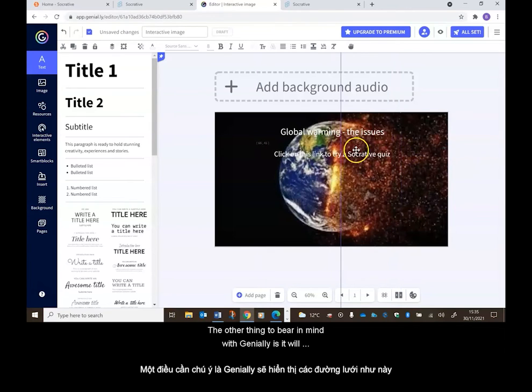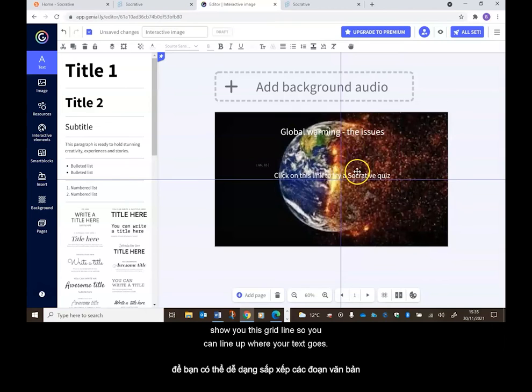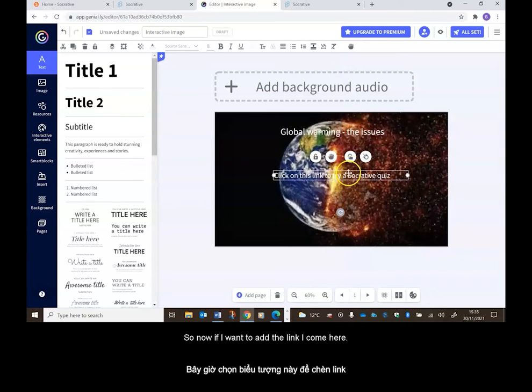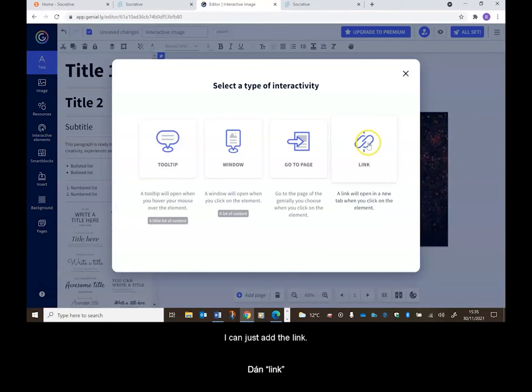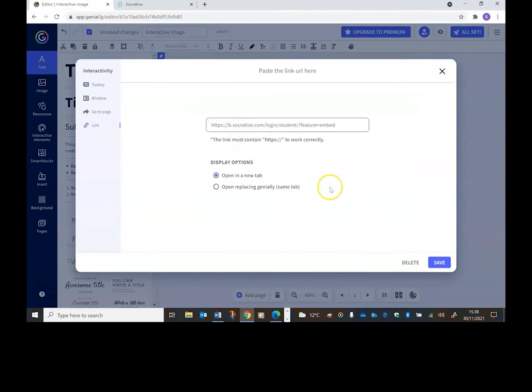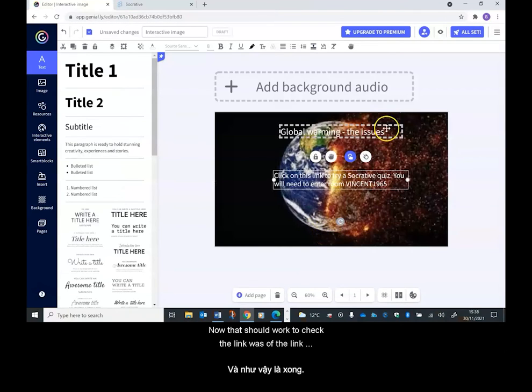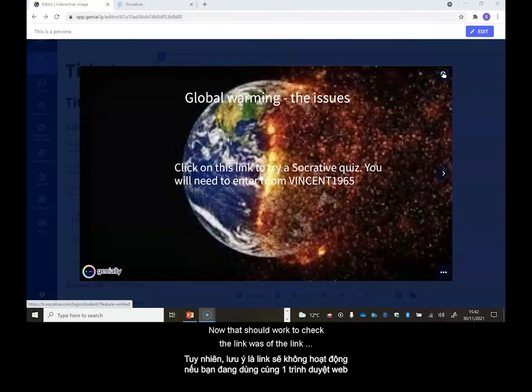The other thing to bear in mind with Genially is that it will show you this grid line so you can line up where your text goes. So now, if I want to add the link, I come here. I can just add the link. Now that should work.